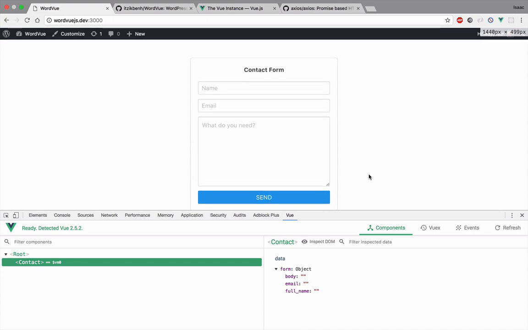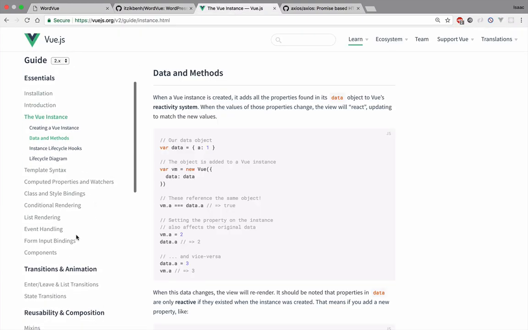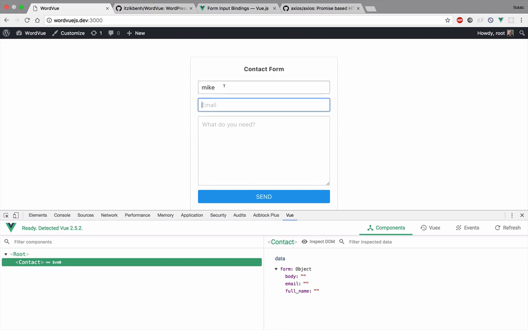So we were talking about reactivity. Reactivity is something that if I type a name here, I would like to map it to this object because I'm going to submit this form object to the backend WordPress API, right? That's what we're going to do. So Vue offers form input bindings. v-model. This is basically a two-way binding. And just to simplify this, the two-way binding means if I type something here, it will be reflected in form.fullname. If I change form.fullname manually, it will be reflected in the input.